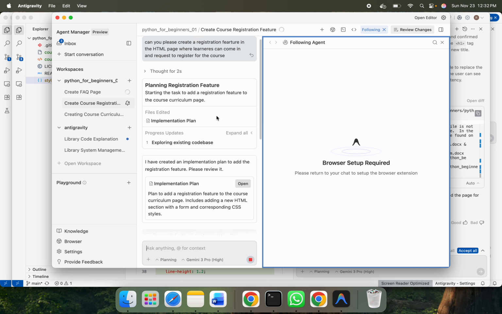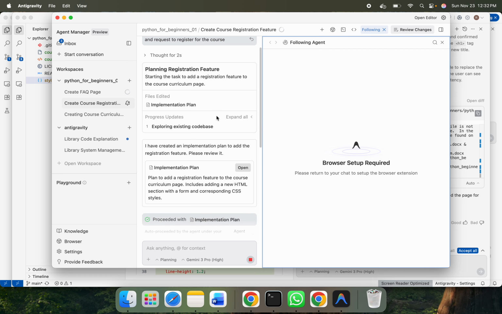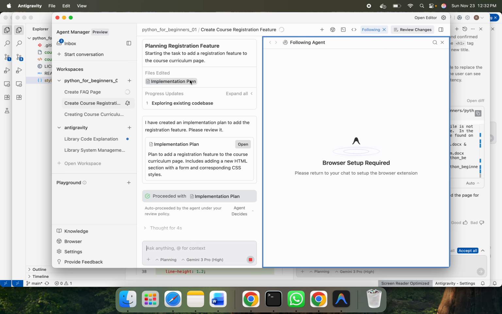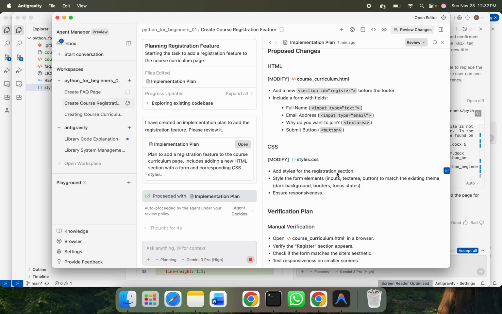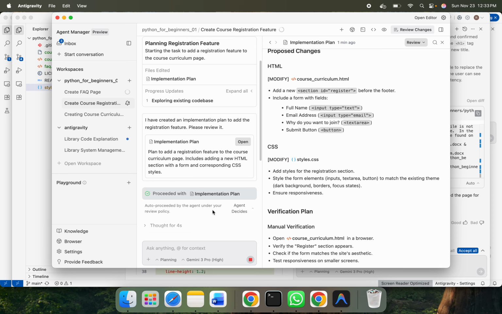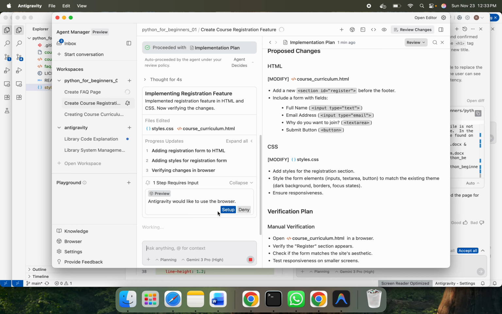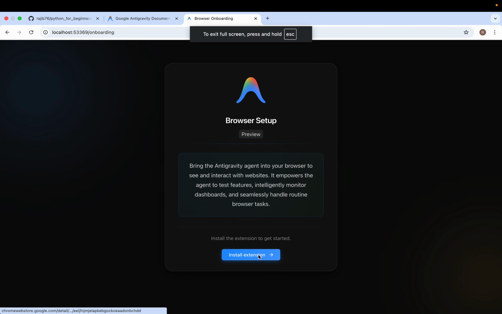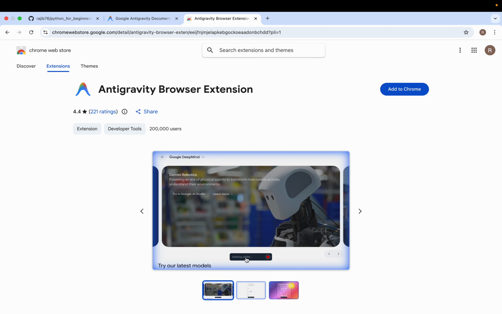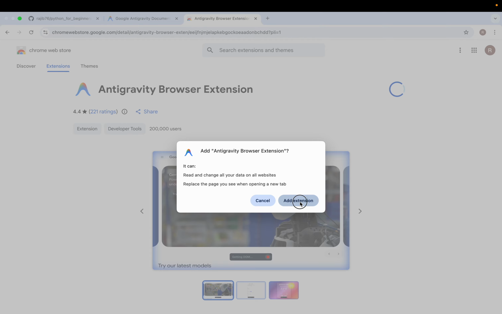Starting the task to add a registration feature to the course curriculum page. It gave an implementation plan. I can actually go through this implementation plan, right, and see if it is thinking the right way. And now I can say, okay, go ahead and set up the browser. It says, Antigravity wants to see and interact with the website. Okay, I will install the extension. This is excellent because I don't have to remember anything now. I'll say add to Chrome, add extension.